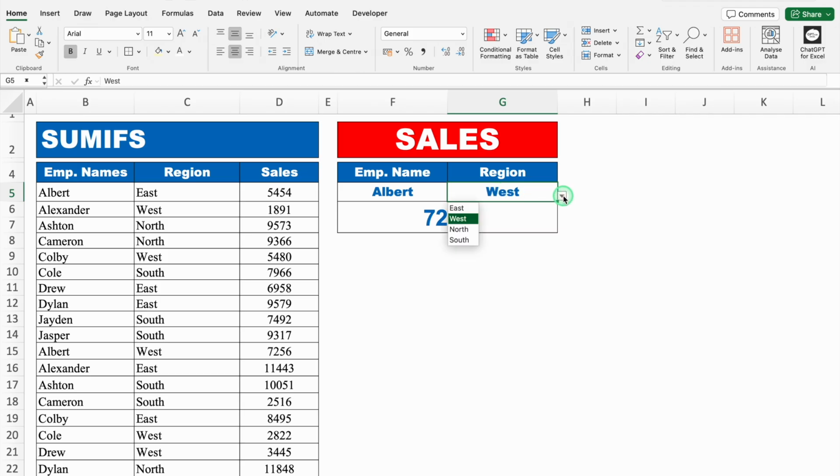If I click on the drop down and select South, sale is 0. If I click on the drop down and select East, sales got changed. If I come to employee name and change the employee name from here, Dallin, figures are getting changed.